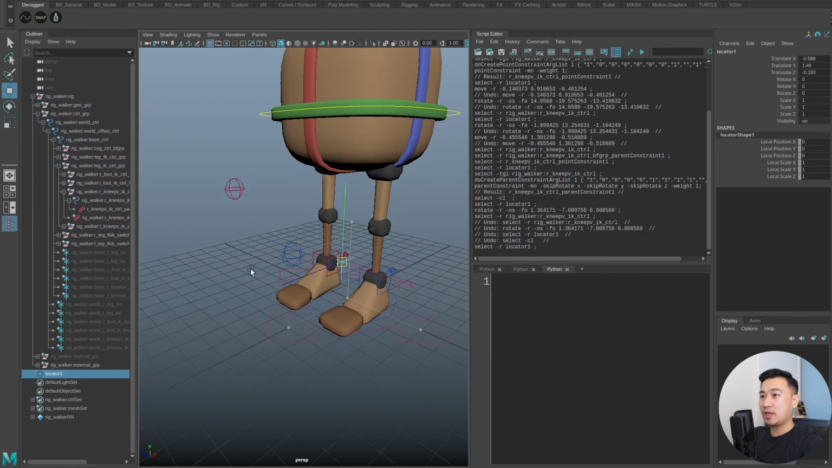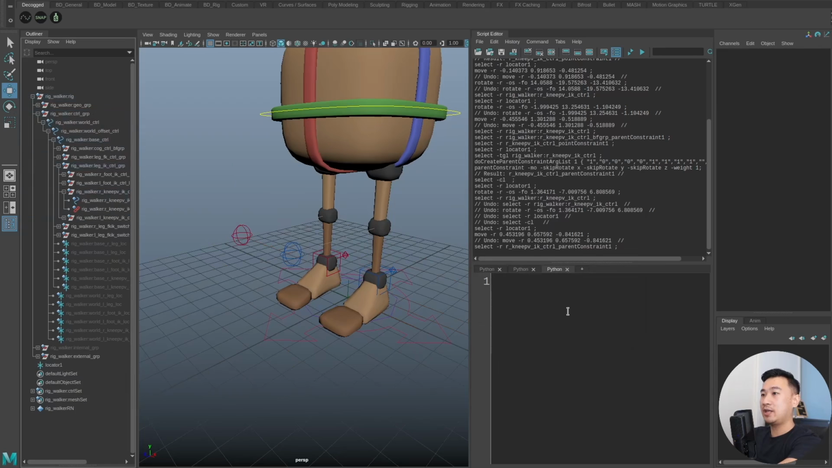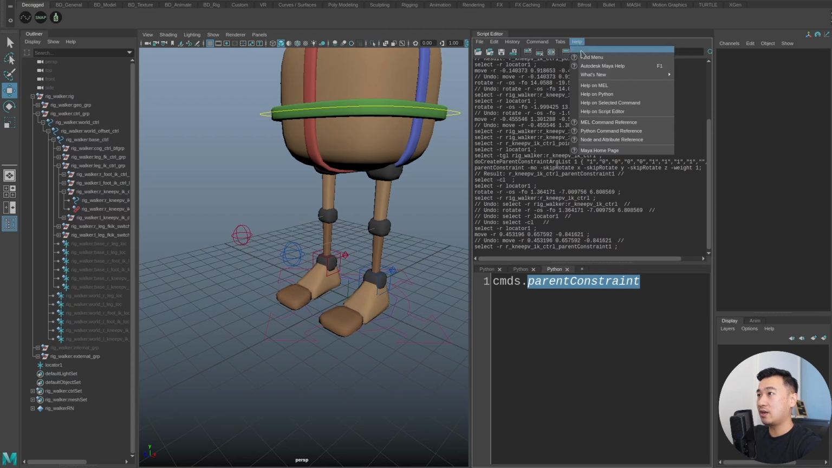And we can do the same thing with a Python command just by using a little flag. A cool thing you can do is type in parent constraint, the command name itself, whether it be cmds.parentConstraint, or if you're using PyMEL, you can have PM there. But the trick is, if you see this blue highlighting inside of the script editor, you can select it and then, in the help menu, choose Help on Selected Command.